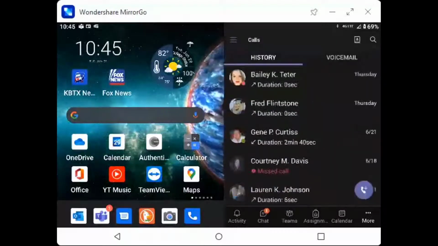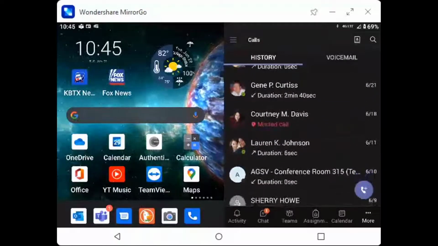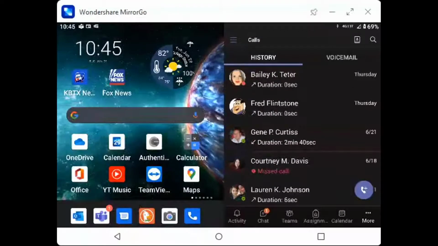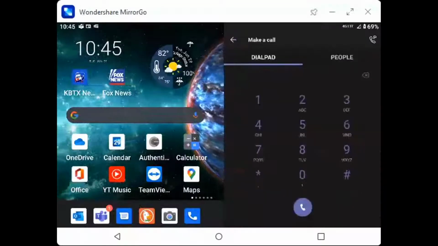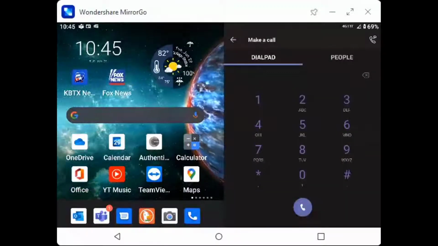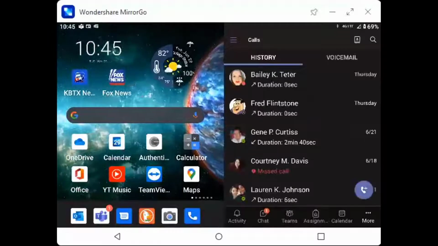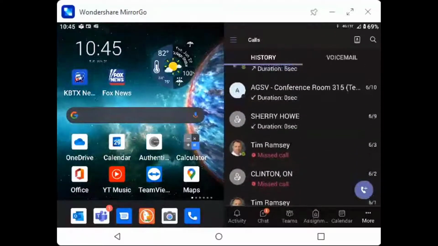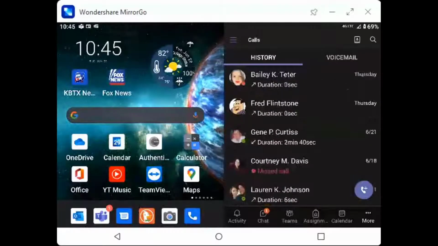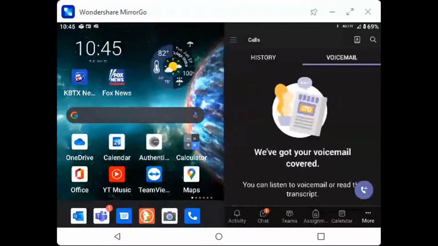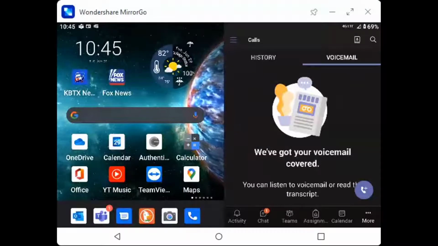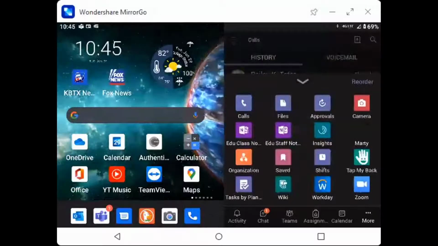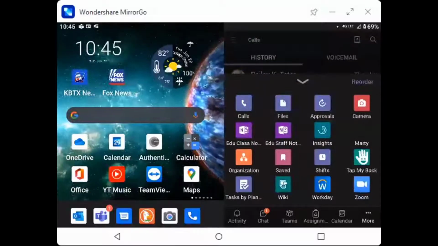For those of you in our organization that are using Microsoft Phone, as our department is, I can also make phone calls from here out of Teams, and it's from my office number, because wherever I have Microsoft Teams access, that is my office phone. So these are calls that I have received or made. If I had voicemail, I could click here and access my voicemail because I'm using Microsoft Phone Service. If you're not using Microsoft Phone Service, you will not see the calls option.